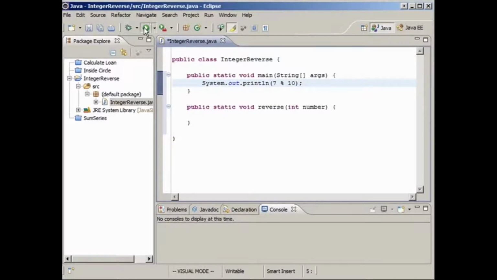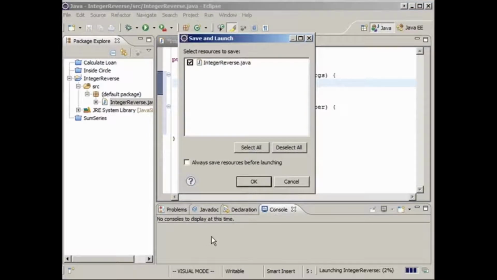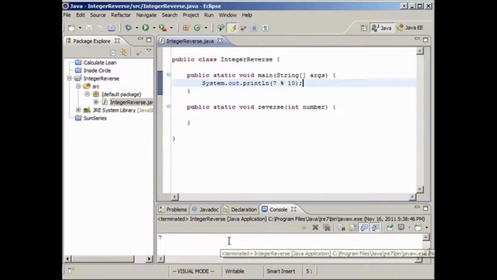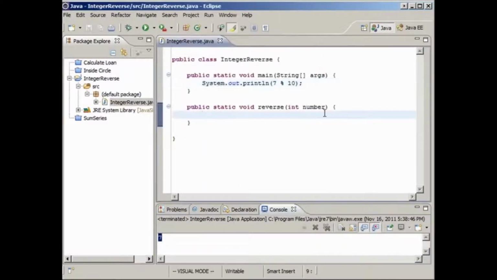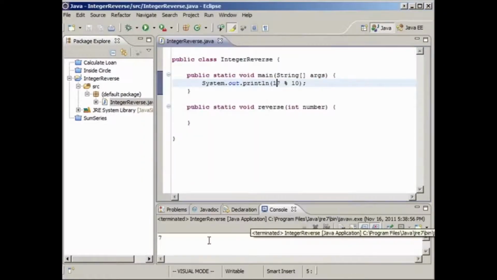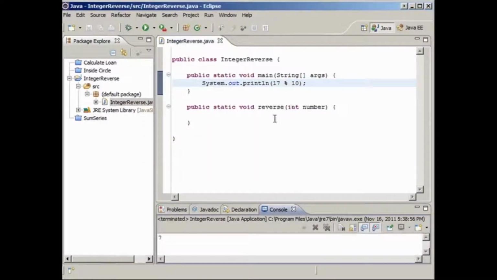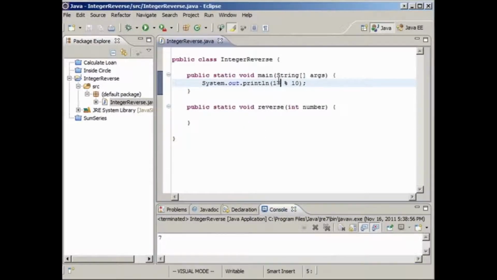So let's run this, and you can see that when it's ready, yes, we need to save. We can see here that it returns 7. So this gives us a hint as to how we're going to reverse it. Because if I put 17 here now and run this program again, we still get 7. So that gives you an idea of how we're going to do this. We're going to get the last digit by doing a modulus with 10, and then we're going to divide the number by 10 to basically chop that number off. And then when we do the modulus again, we're going to get 1 in this case. So that gives you an idea of how we're going to go about doing this.